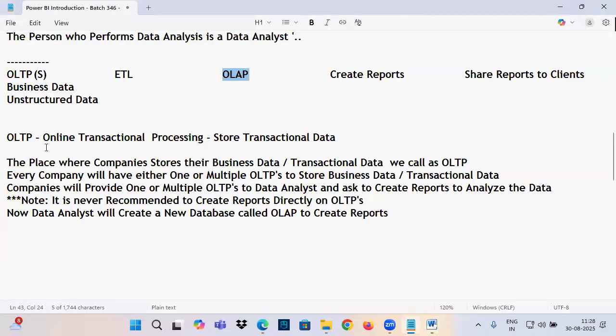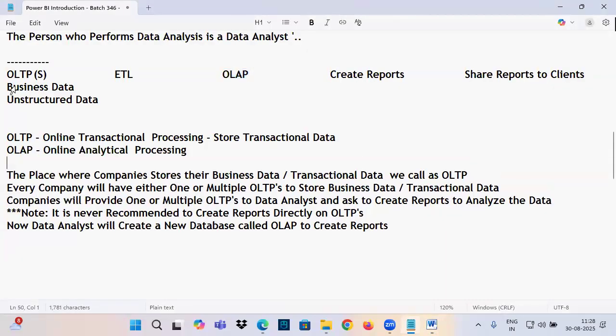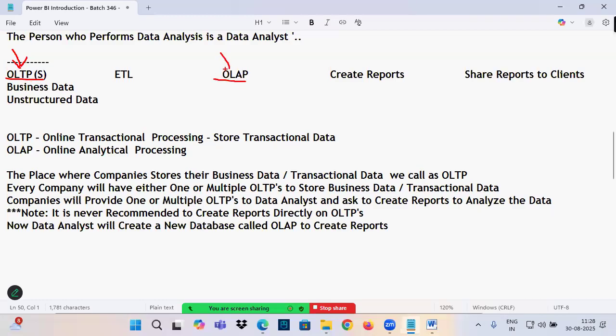Now, OLAP stands for online analytical processing. Now, I'll tell you, who will create these OLTPs? Will OLTPs be created by the data analyst or will companies provide them? Companies will provide. Who will create OLAP? Will the company provide OLAP or will the data analyst create it? Data analyst.